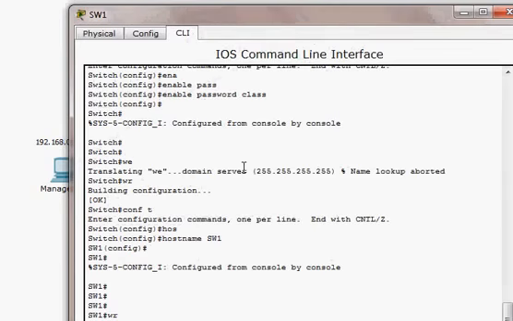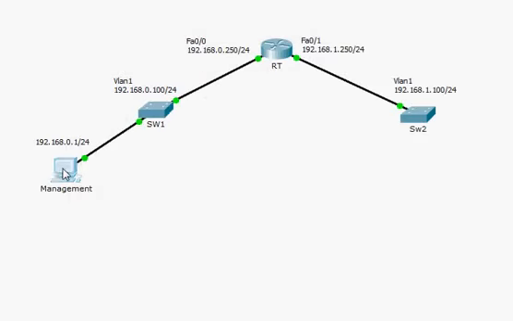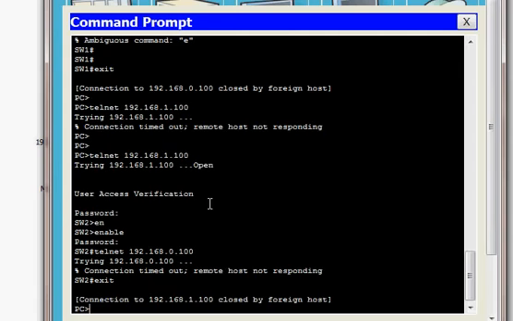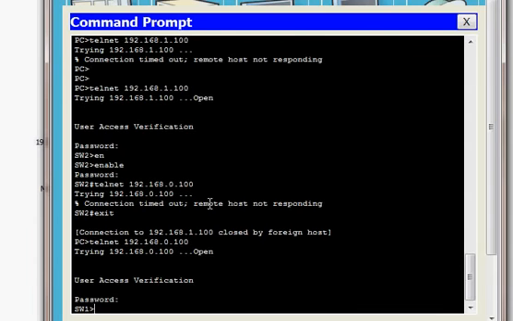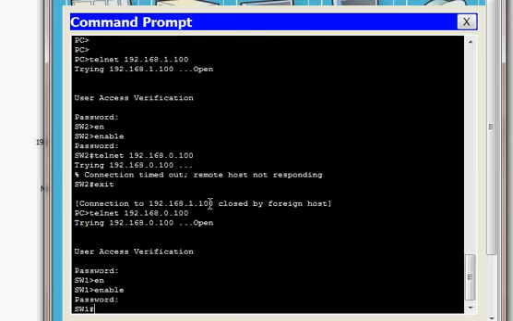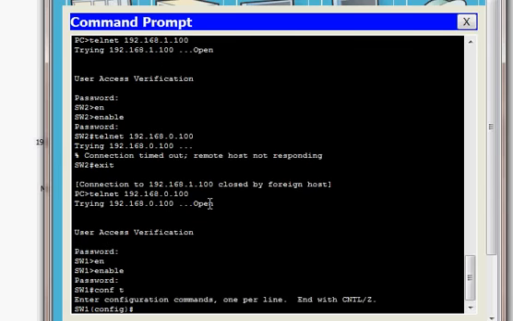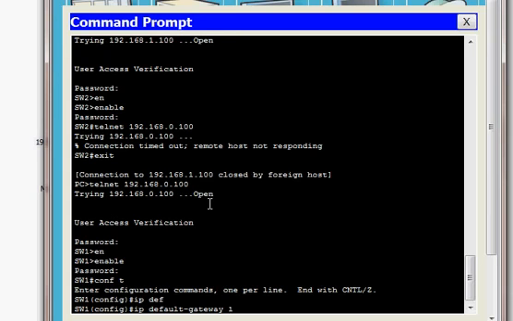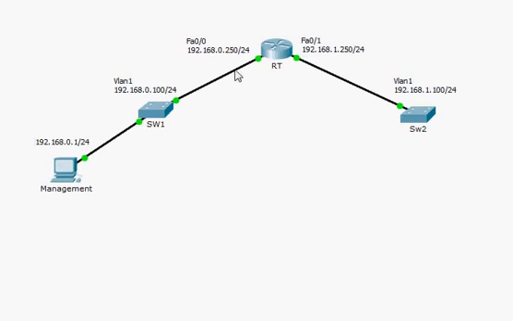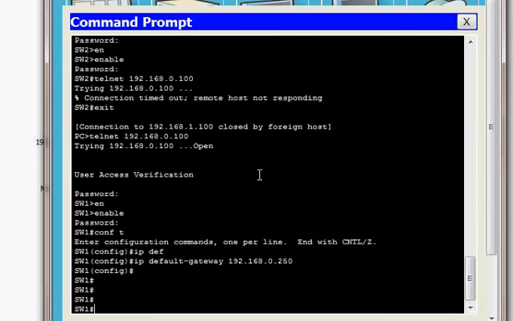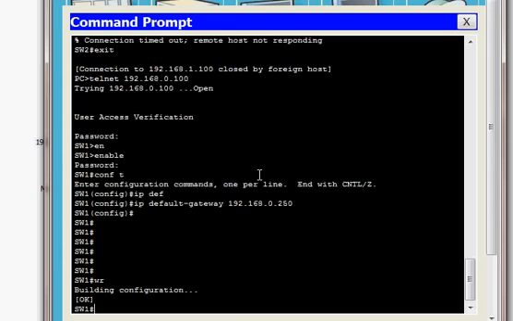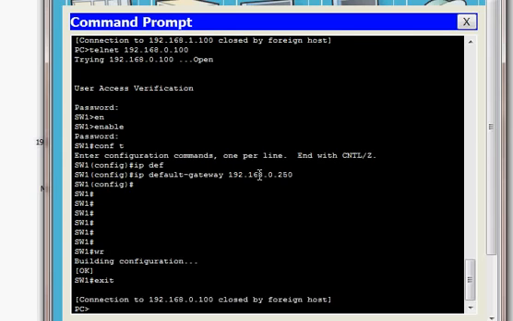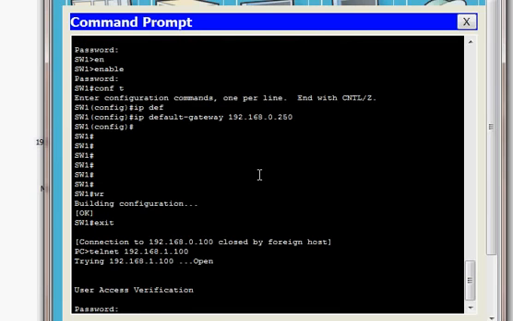So I go to switch SW1, or I do it through the management station. I can always access it through, okay, Cisco, enable class. All right, and here I'm going to type IP default gateway 192.168.0.250. This is the default gateway for switch SW1. Once I have done that, I save. Now I'm going to exit from switch SW1 and telnet to switch SW2.